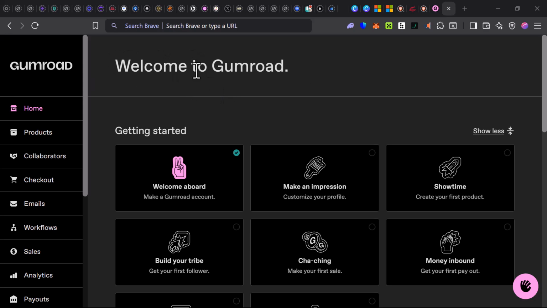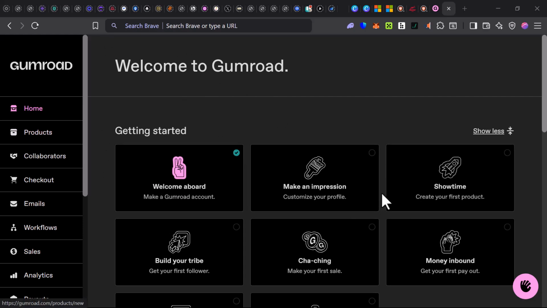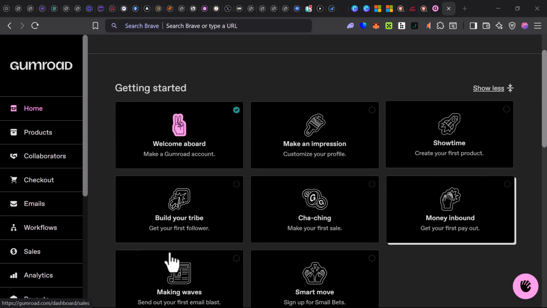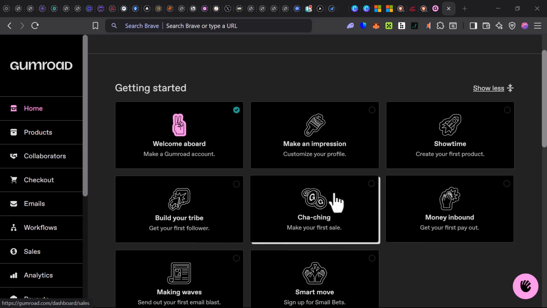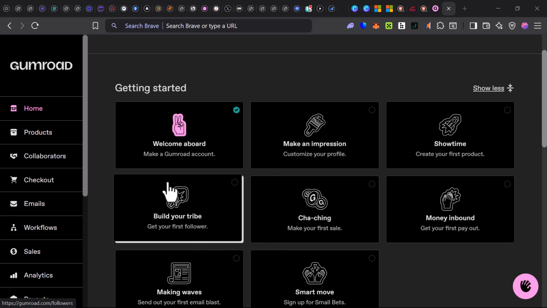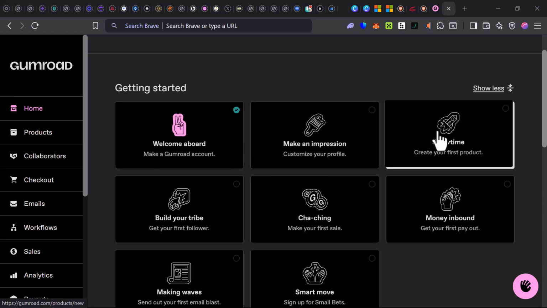Alright guys, so once you're at the Gumroad welcome page, we have the onboarding process. So welcome aboard, make a Gumroad account, customize your profile, show time, create your first product, get your first follower, make your first sale. I'm just going to be covering these three: customizing your profile and showcasing your first product.